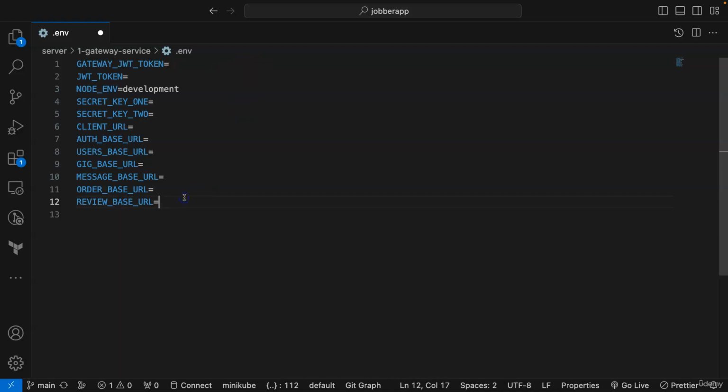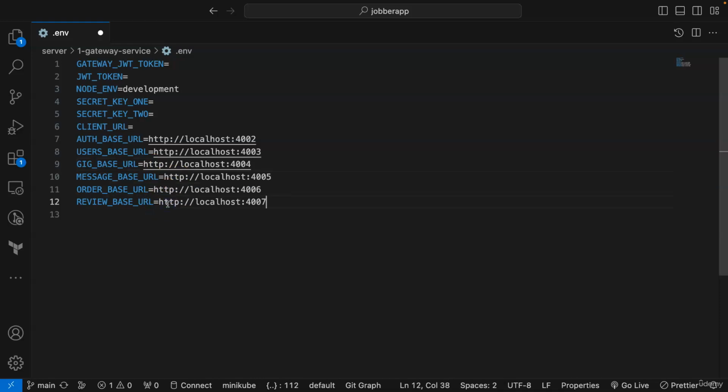Okay, so now to set this, the auth service will be http://localhost:4002, okay, users will be 4003, gigs 4004, message 4005, order 4006, and then review 4007. Okay, so these are the different base URLs for our different services.